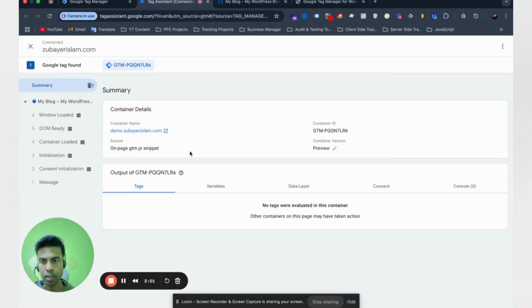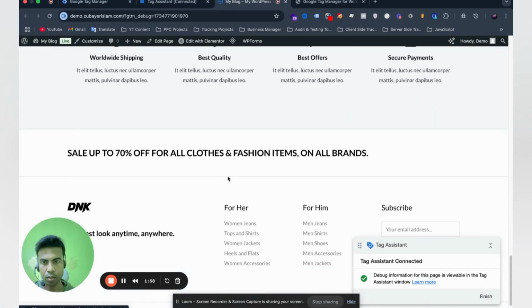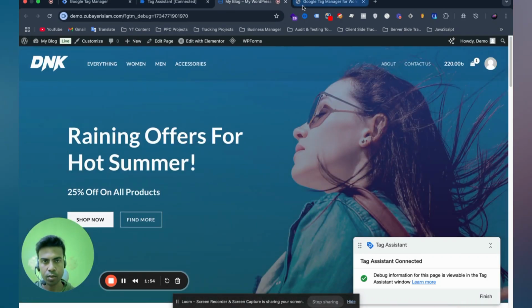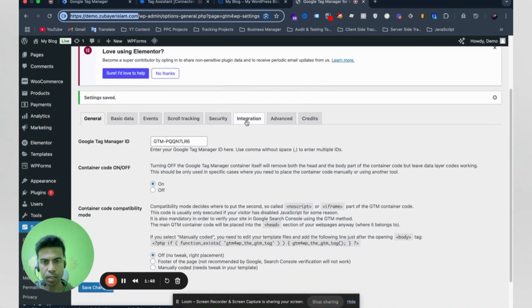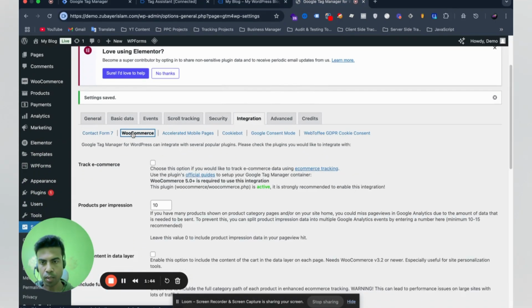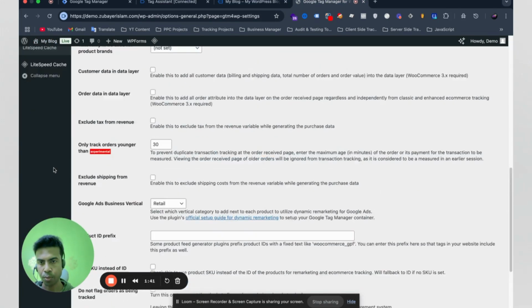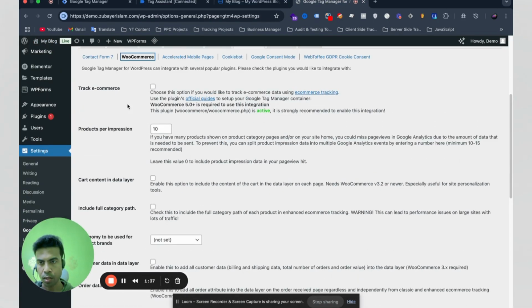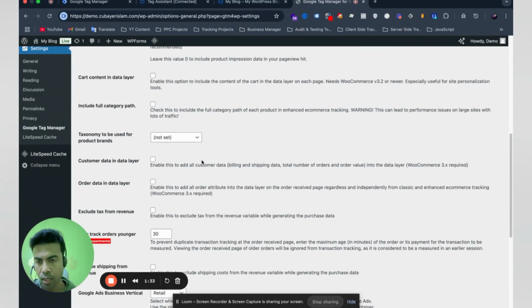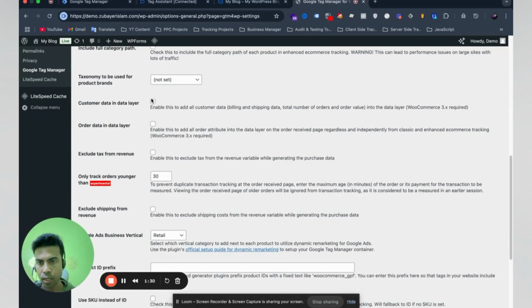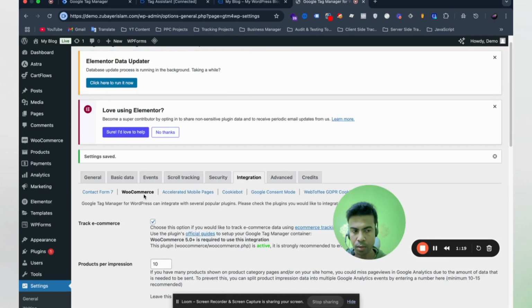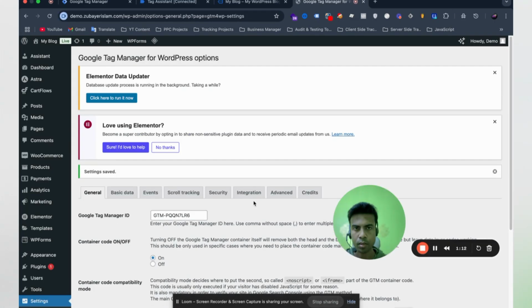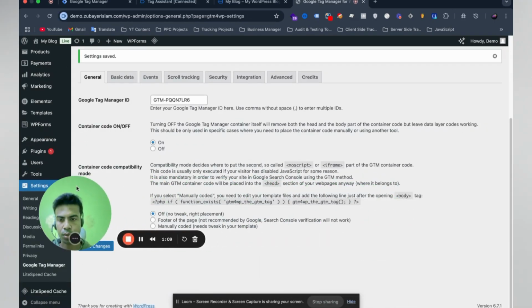So now we need the data layer to send the purchase conversion to Analytics. We can enable the data layer using the same plugin. We just have to go to the settings, Integration, then WooCommerce, because we are using WooCommerce on this WordPress website. So let me turn on track e-commerce in this one. Then I also want the customer data in the data layer. Then order data in the data layer also. Let me check the rest of the settings. I think everything is okay. Let me save it.